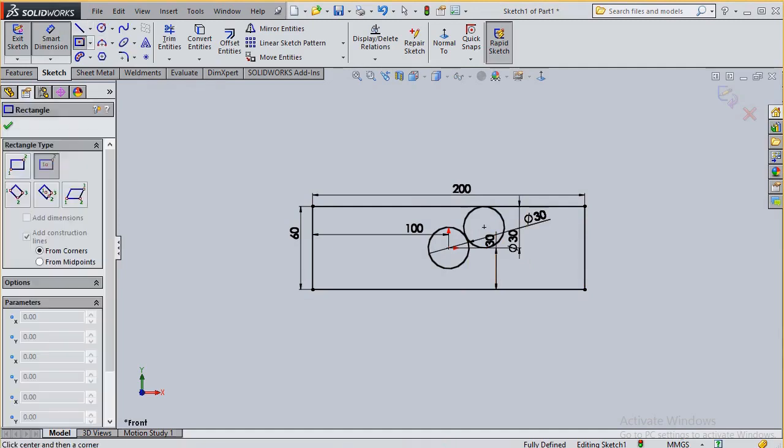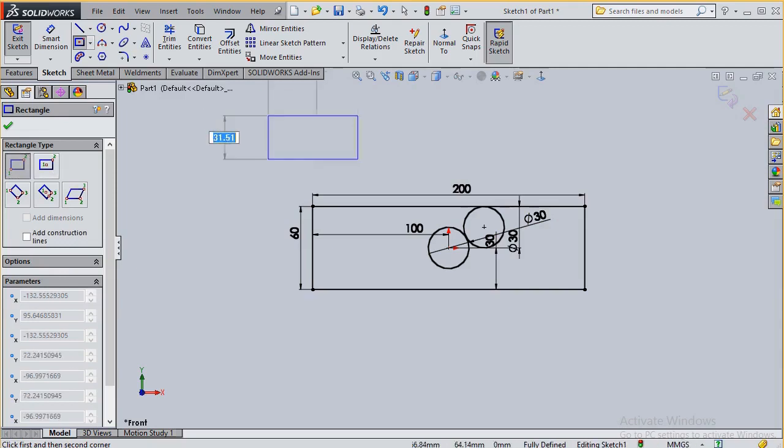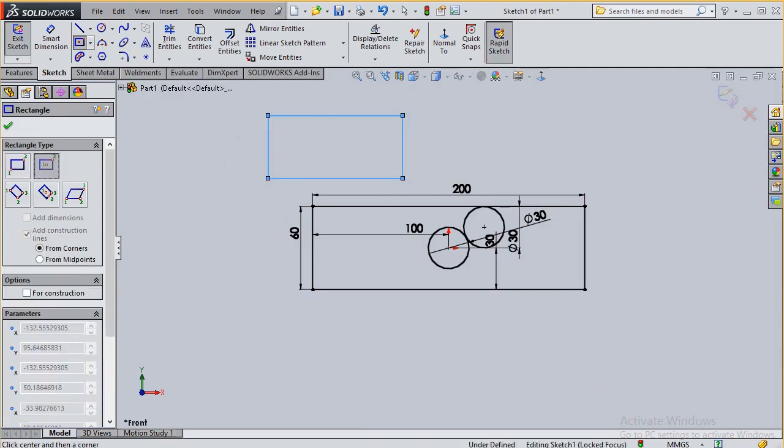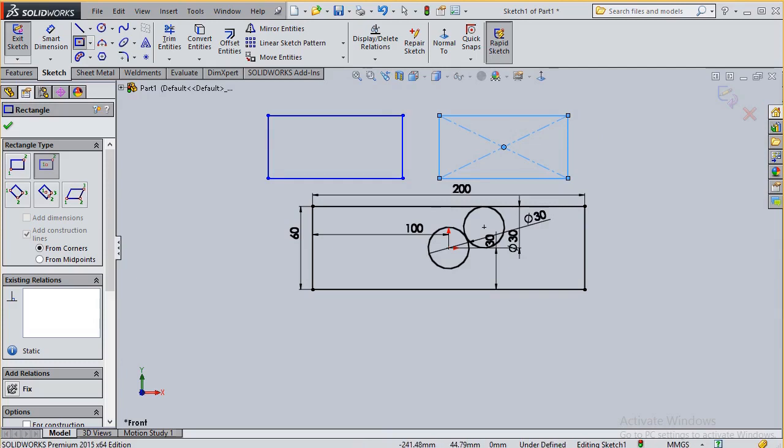Next we are going to see the rectangle options. There are different kinds of rectangle options. The first one is corner to corner rectangle. Create a sketch with corner to corner. The next one is the center point rectangle option.